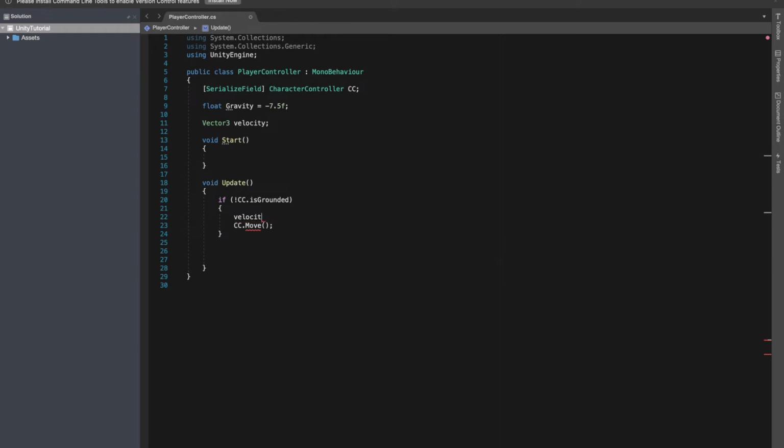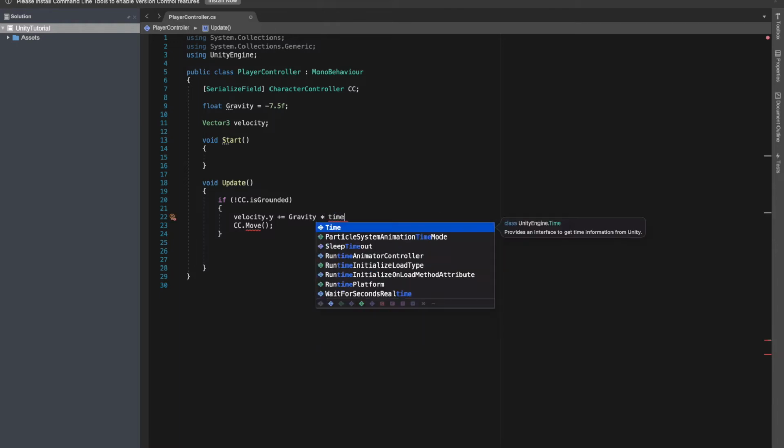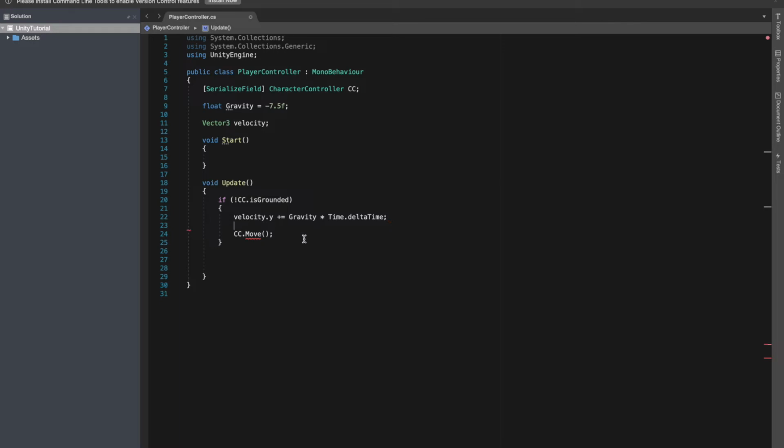Let's add gravity to our velocity.y, so the y axis will be affected by our gravity. Also, this should be negative 7.5f. I made a change there. Now let's multiply this with Time.deltaTime, and let's add our velocity here in CharacterController.Move.